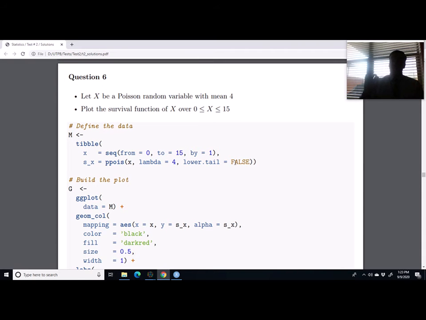Now, when I'm just working with the CDF, I don't have to specify anything about lower.tail because the default value is TRUE. So if I don't say anything, it just assumes the default value. But here, we are working with a survival function, which is a probability that you're bigger than a given number. So I have m as a tibble where x is a sequence from 0 to 15 by 1. And S_x will be the probability function, not p. This is ppois, which stands for CDF.